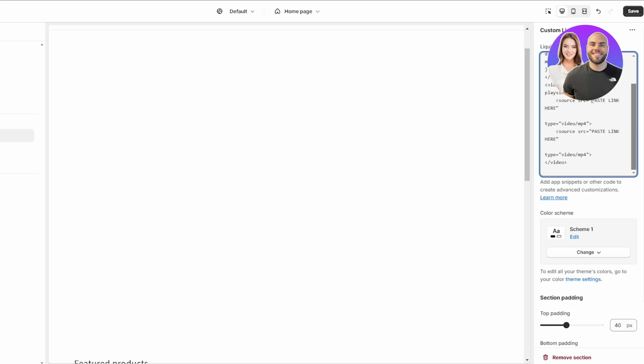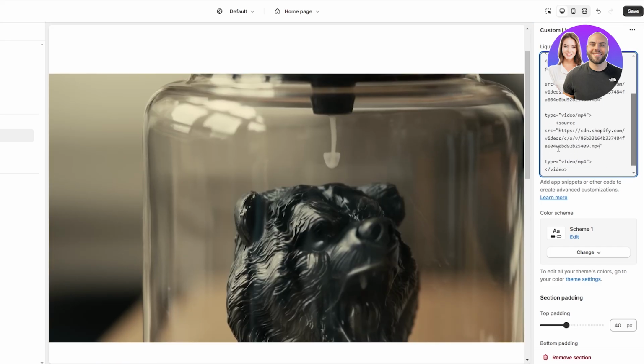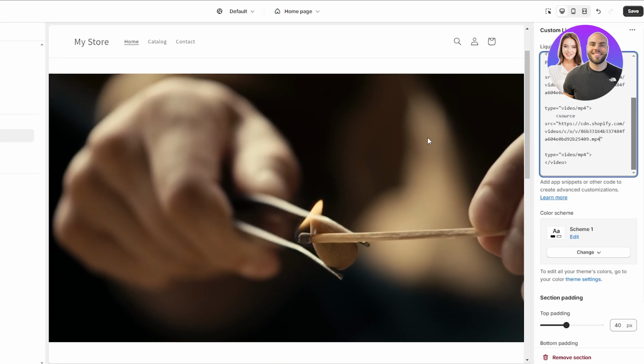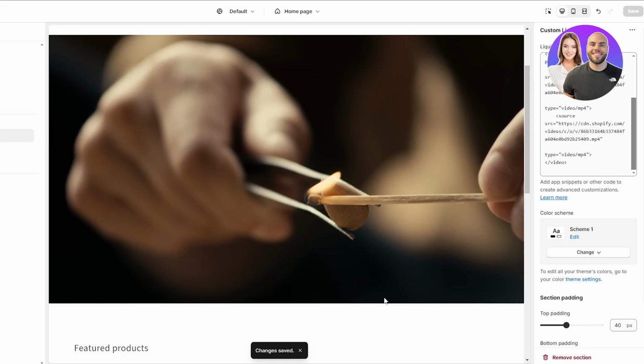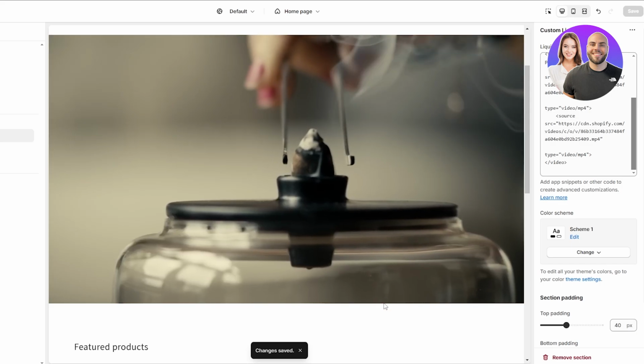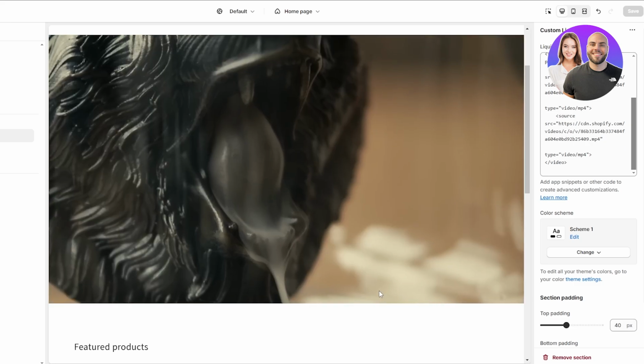Make sure to keep these commas, otherwise it won't work. So paste the link over here, and for the other one as well, both over here. There we go. So now you can see that the video has been pasted and it's looping and it's auto playing, and there is no sound as well, which is the one that we want. So now that we can see it actually works, we have a 3D video playing.